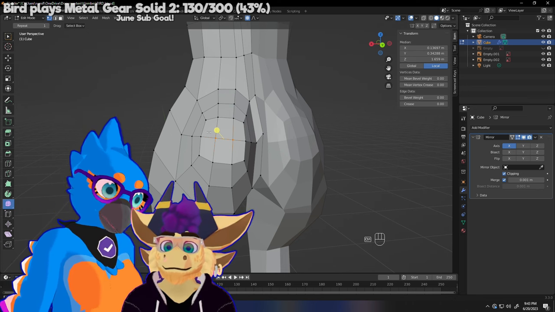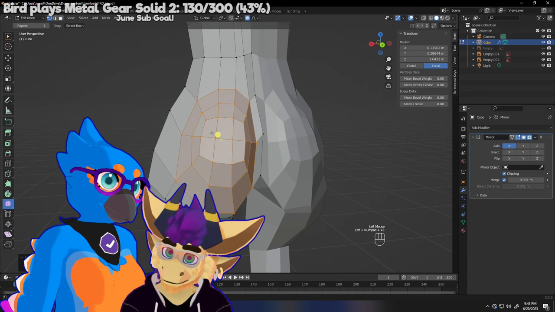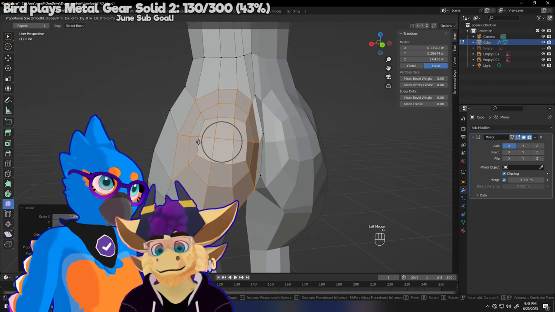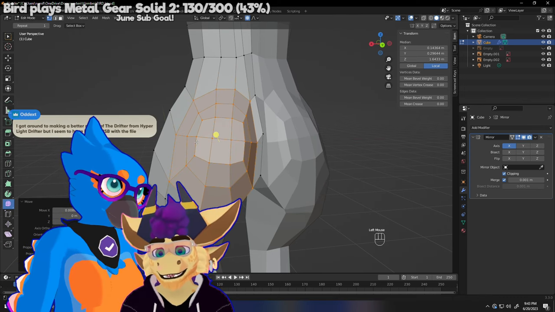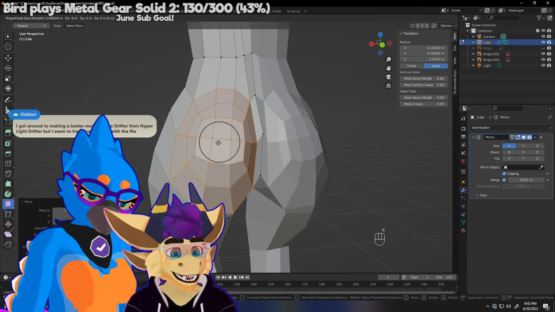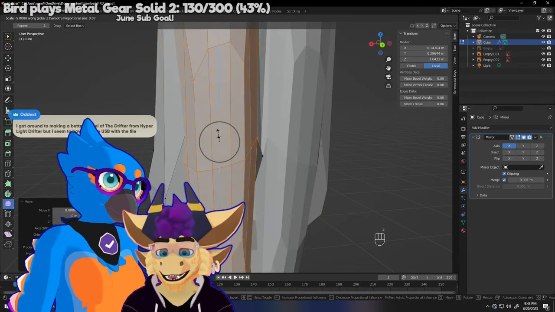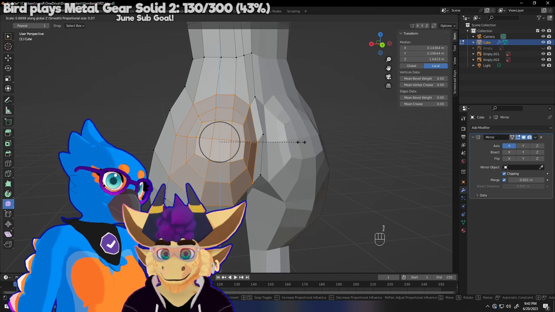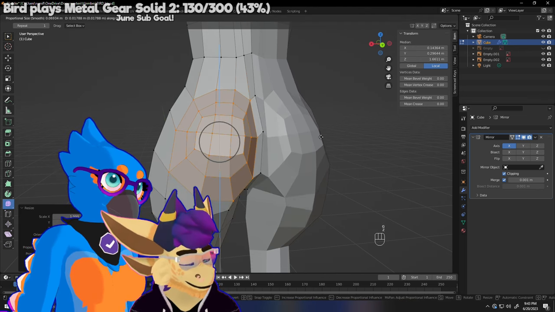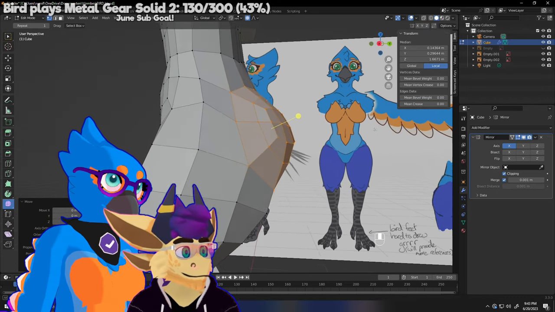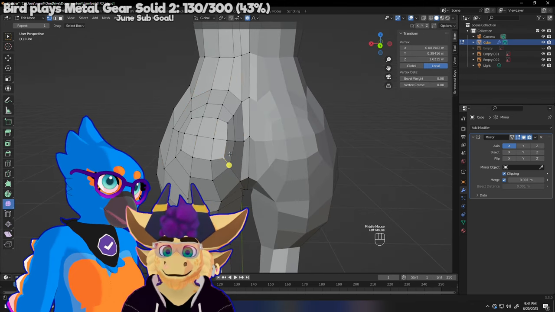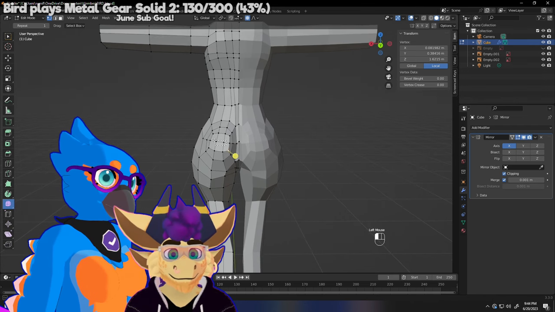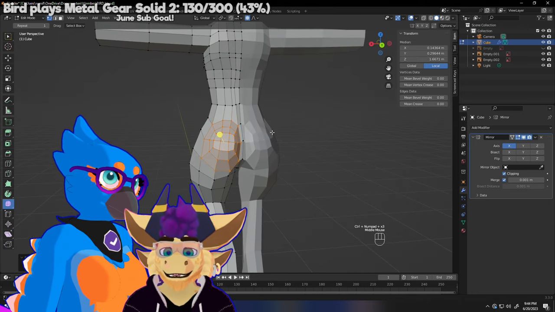Let's see. If only we could do this 3D art stuff with our actual bodies, just like, I want bigger butt. Scale. I want these extrude.